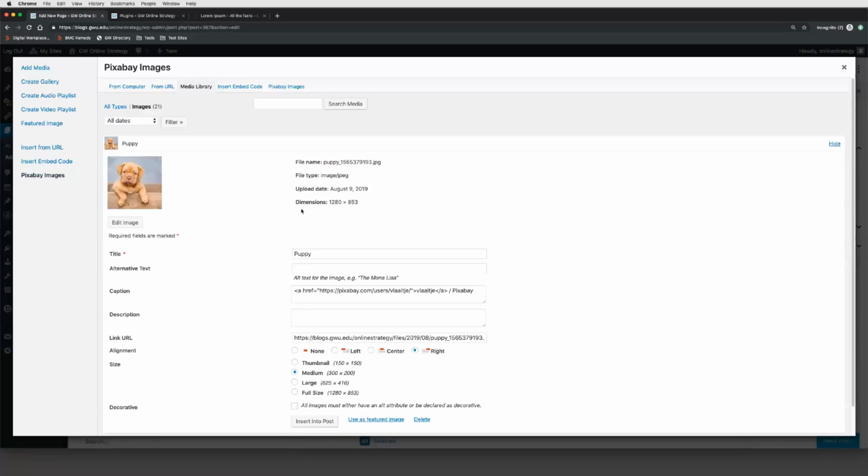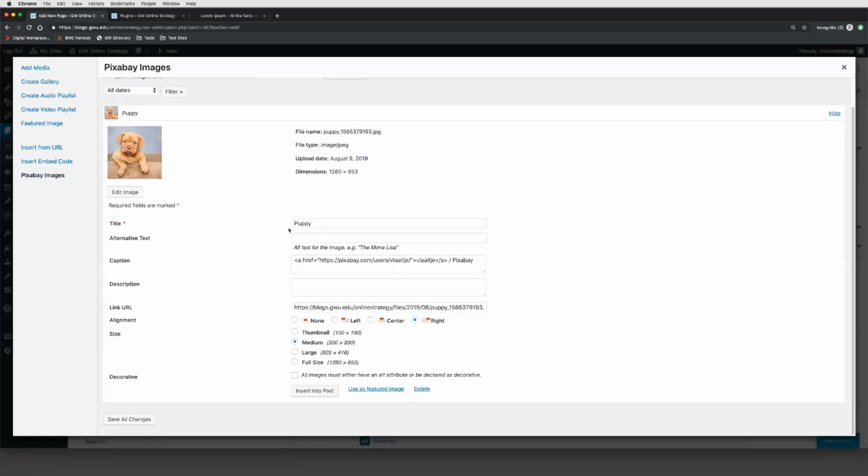Once you've selected the image, you can see some of that sort of back-end metadata information about it. So the file name, type, the date that you selected it, so on and so forth, the dimensions. There will be a default title on it, which that title field is required. Sometimes there will be alternate text on the image as well. If there is not, you have to fill in this field.